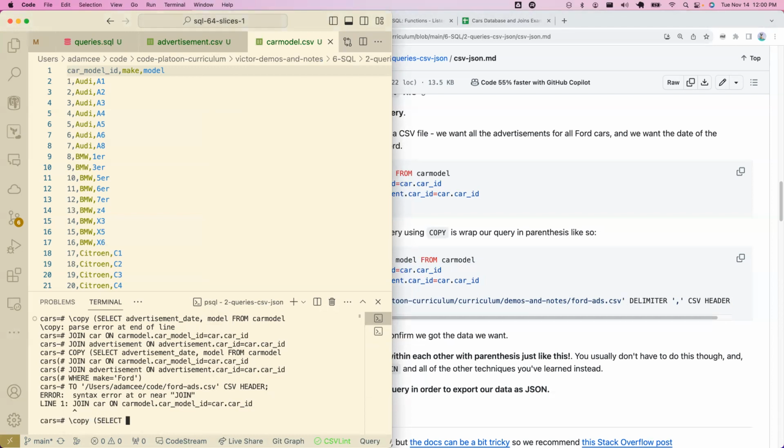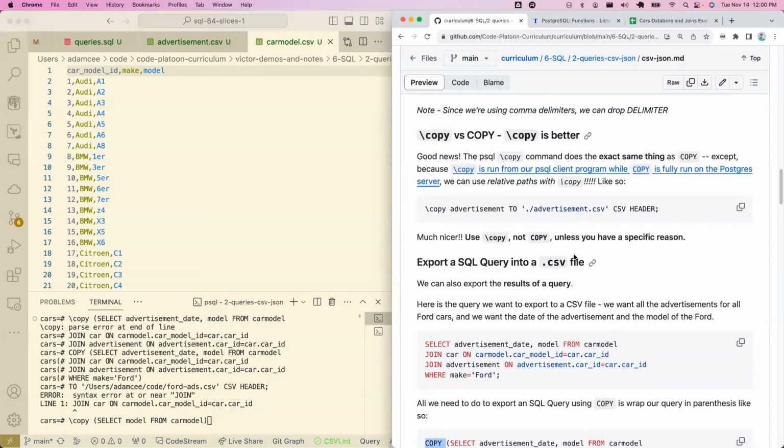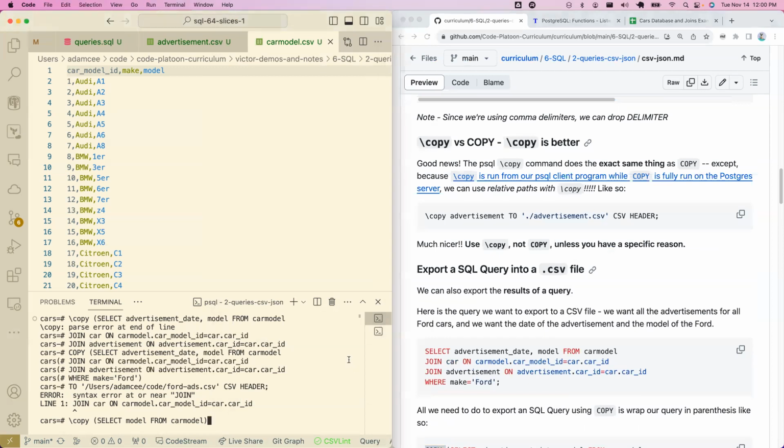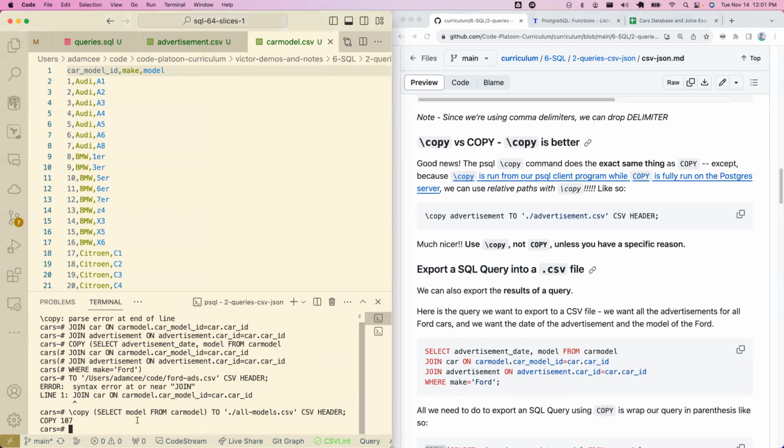Let's do something much simpler. Select model from car model. And let's move that to, let me actually use this as a reference, and I apologize that I got a little lost in the weeds here, to all models.csv, CSV header. And I'll update the lesson to have this better example. So there we go. I think it was a copy paste issue.